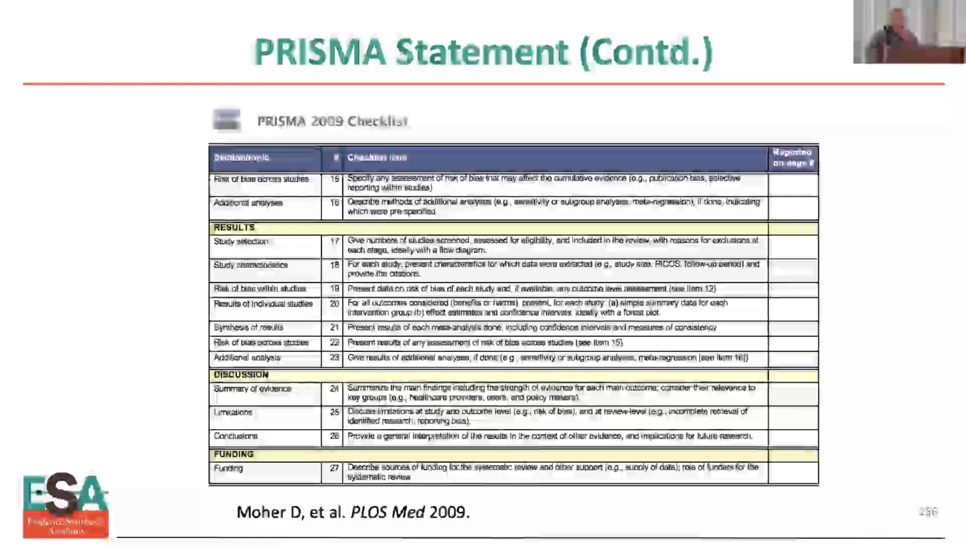Okay, then once you've presented the results, your discussion. You first want to summarize the evidence, summarize the main findings, including the strength of evidence for each main outcome, and consider their relevance to key groups, e.g. providers, users, policymakers. Limitations: what are the limitations of the study and outcome level, e.g. risk of bias, and at the review level, e.g. incomplete retrieval of identified research, reporting bias.